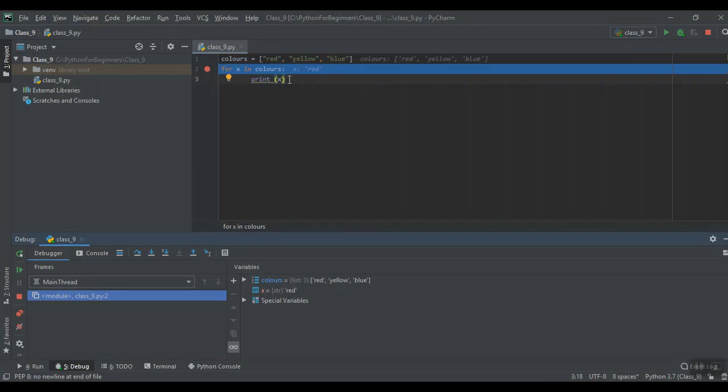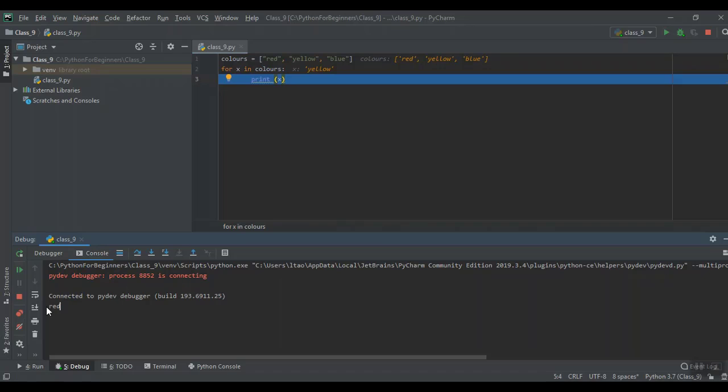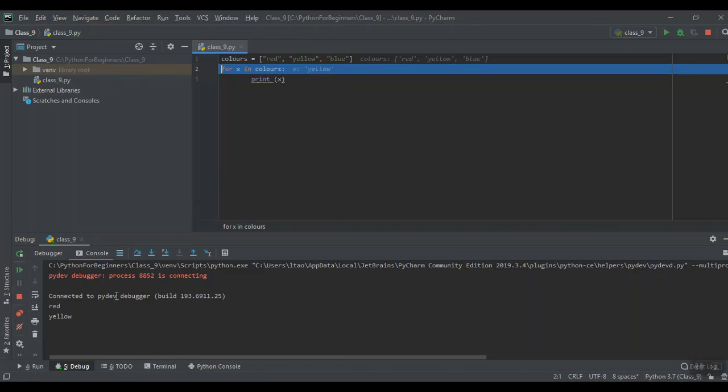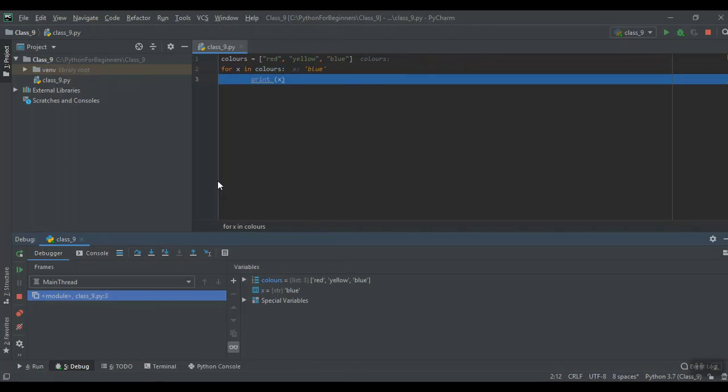Now if we step over again, it's back to the beginning of the loop. For x in colors, x becomes the second term, which is yellow. Over here it says x is yellow, or over here it also says x is yellow. And in console, it's still just red because it still hasn't run this print x statement yet. So if we step over again, now it will say yellow because it's on this print x statement, and now it's going to go back to this statement if we step over again. So let's step over again.